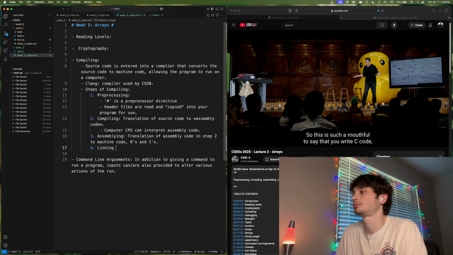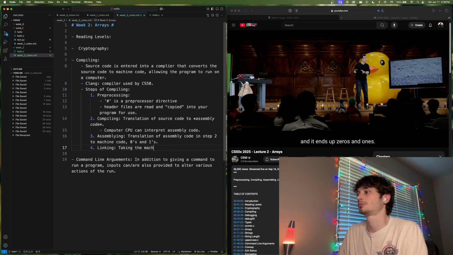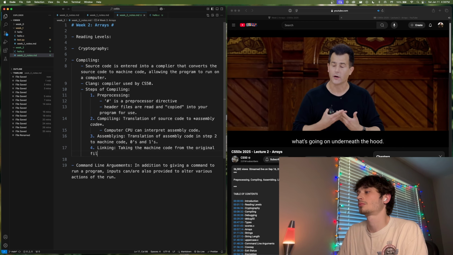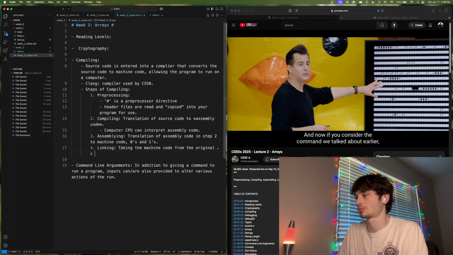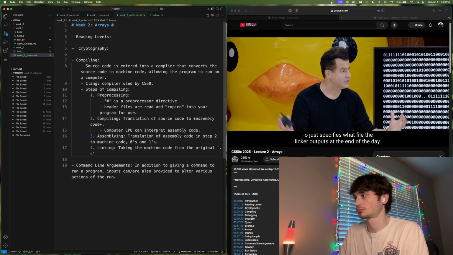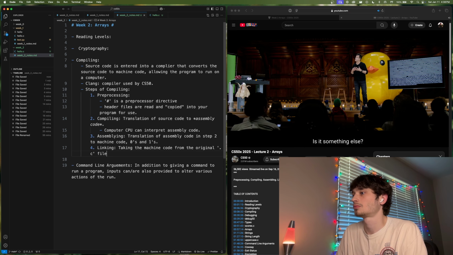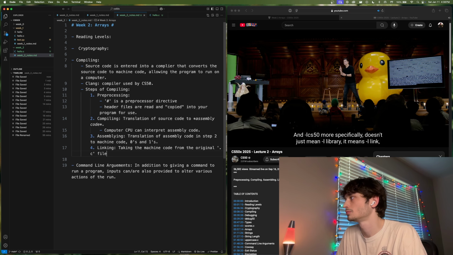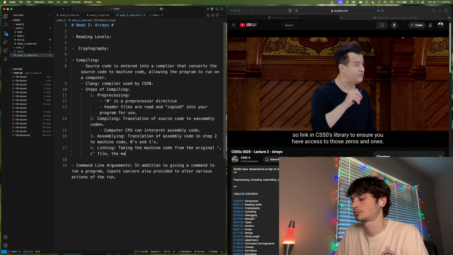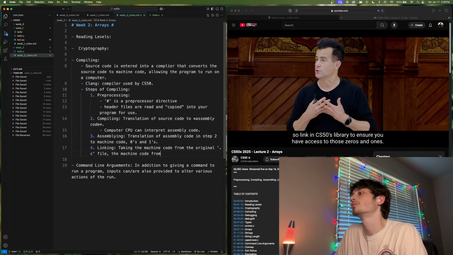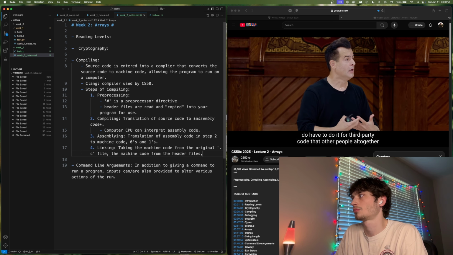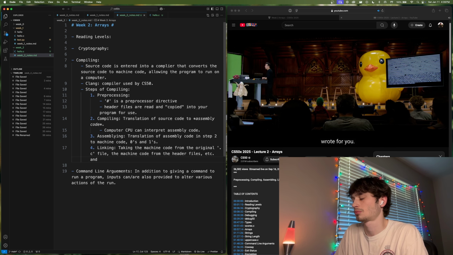So this is such a mouthful to say that you write C code and it ends up zeros and ones, but each of the steps can be very cleanly broken down like that so you understand exactly what's going on underneath the hood. And now if you consider the command we talked about earlier, -o just specifies what file the linker outputs at the end of the day. Is it hello? Is it a.out? Is it something else? And -lcs50 more specifically doesn't just mean -l library. It means -l link. So link in CS50's library to ensure you have access to those zeros and ones. You don't have to do it for math. You don't have to do it for standard I/O. But you do have to do it for third-party code that other people altogether wrote for you.